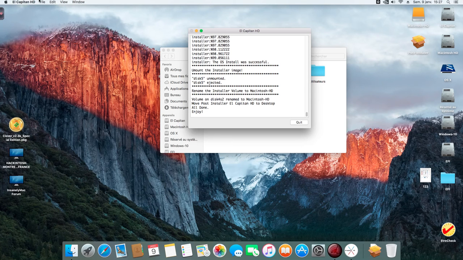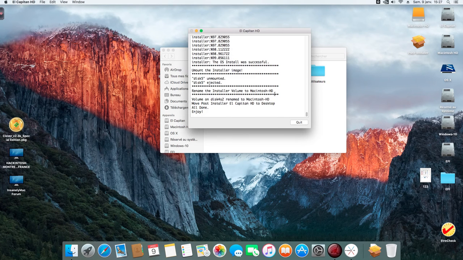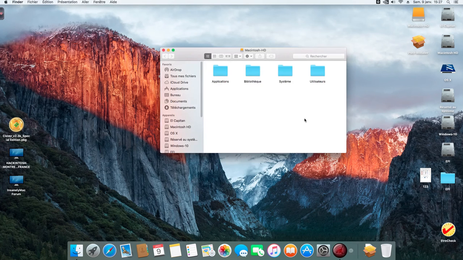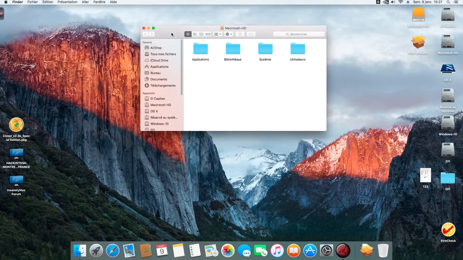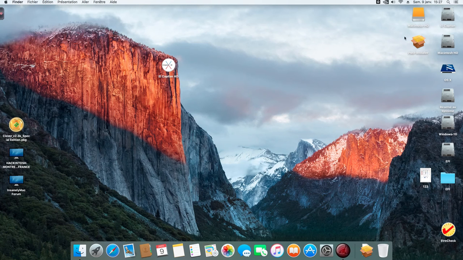You see, if you want, you click here on File, Save to File. You save the text file on this installer text file. So now this is the drive. This is the complete OS X 10.11.2 El Capitan. So you see the PKG installer is on your desktop at the end. The drive here is renamed Macintosh HD like this.